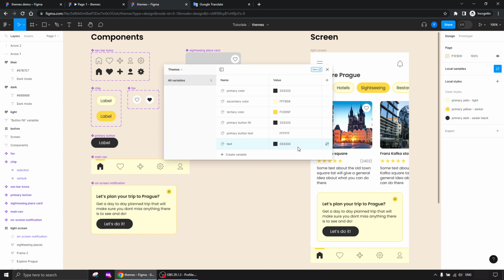You know what, I'll just leave it with the primary color for now. Okay, I'm going to delete that. If I want to add it separately, I will.